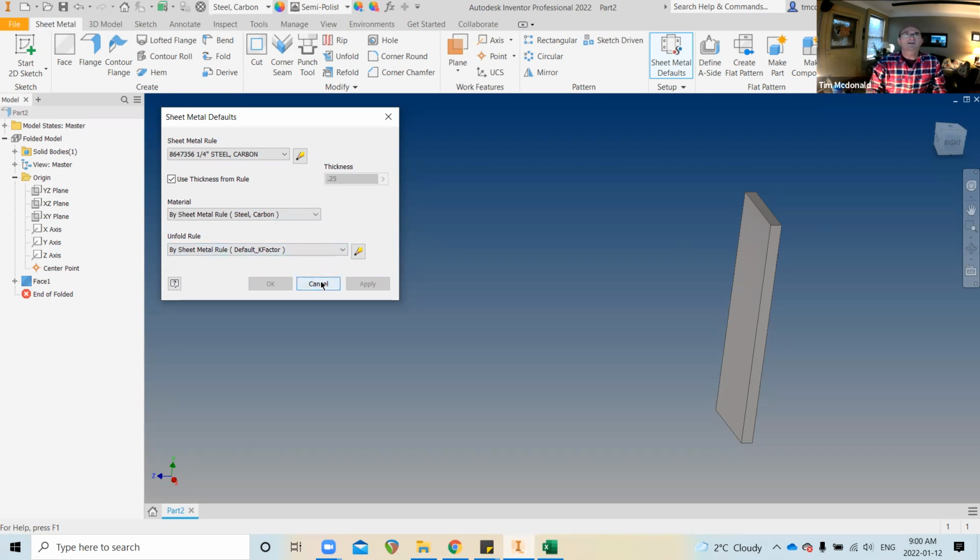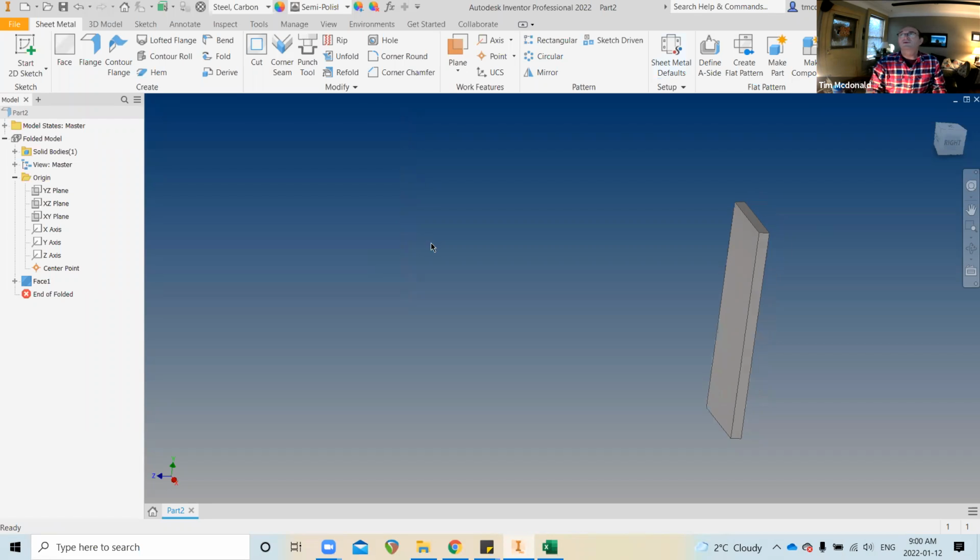Let's see what else I've got to get. I think that's about it for the sheet metal rule for now. I'm going to come back and create another sheet metal default because I'm going to make an iPart out of this eventually. And one of the configurations I will use will change the thickness of this component.